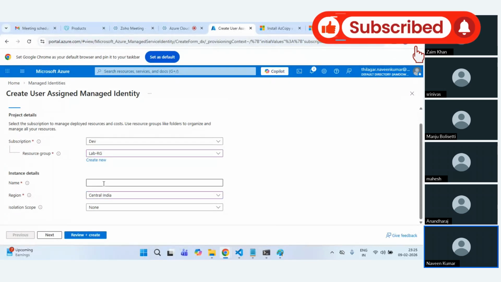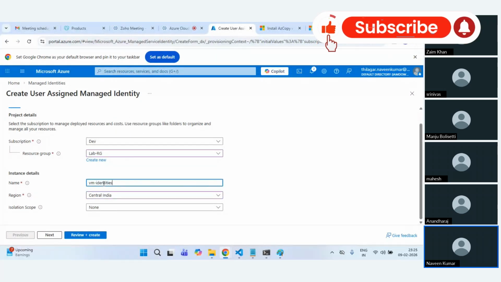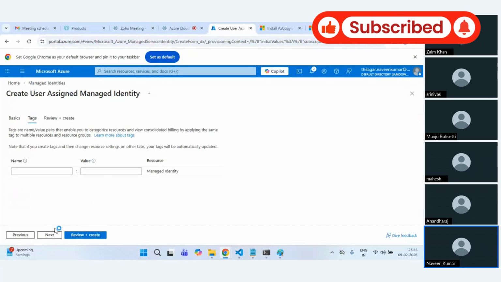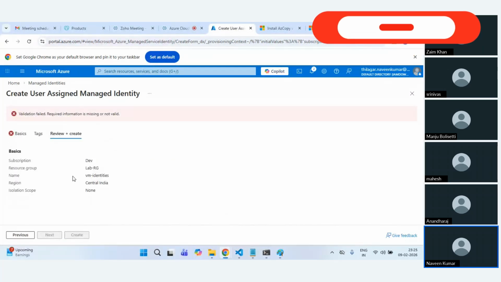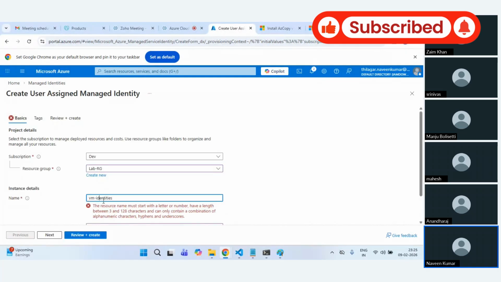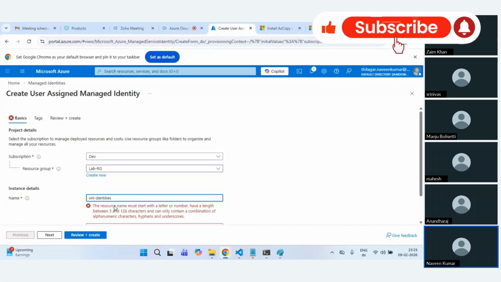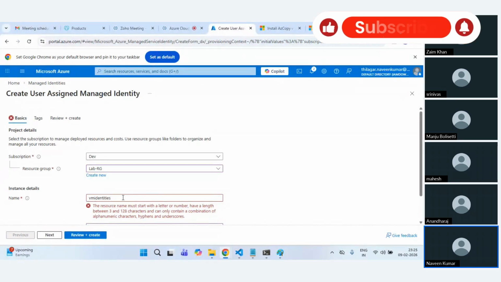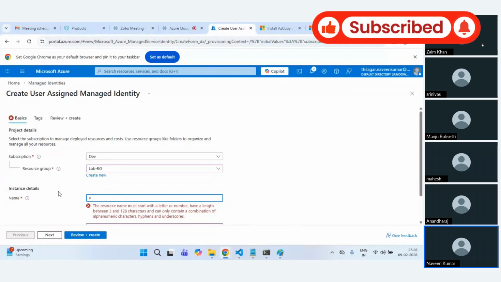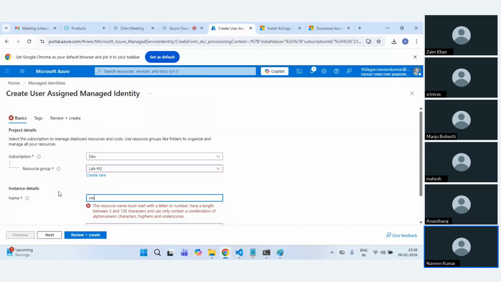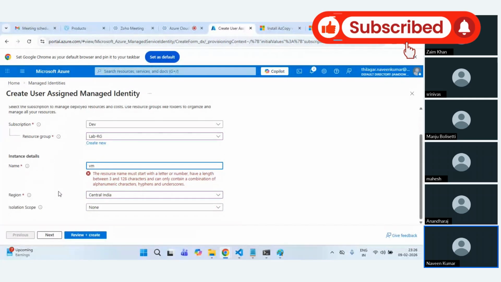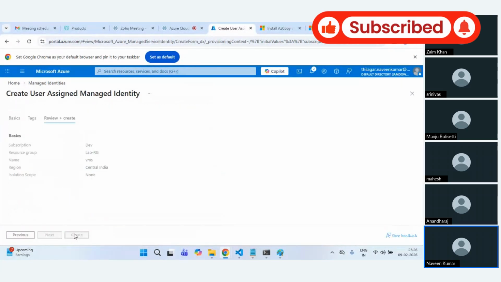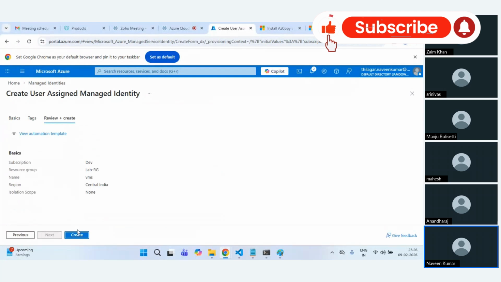So what I'll do is VM identities. Let's say next, create. I cannot use that. I'll just say VM. Let's see if this works.